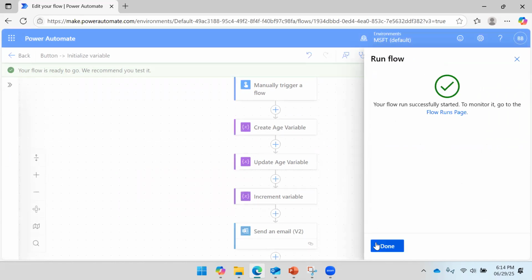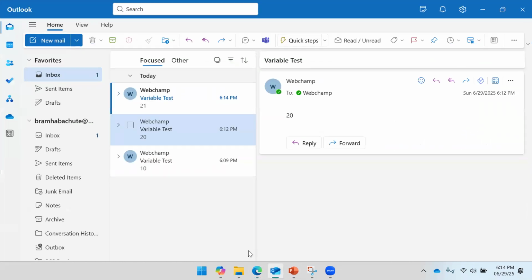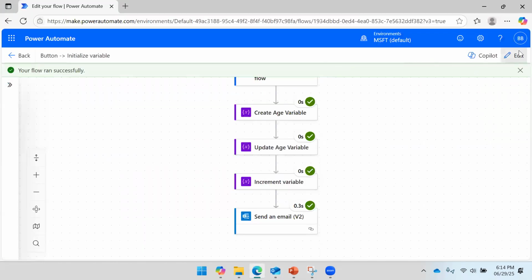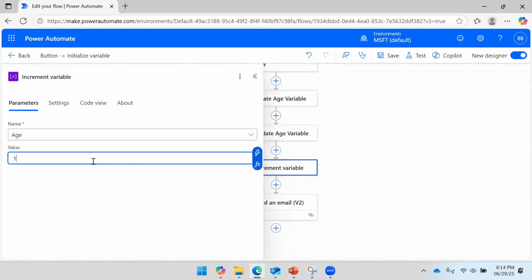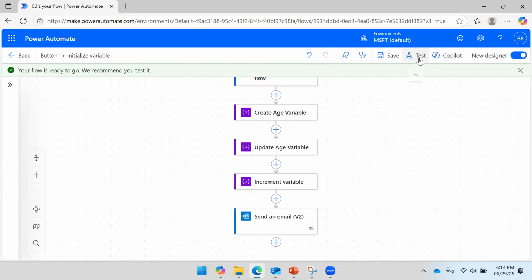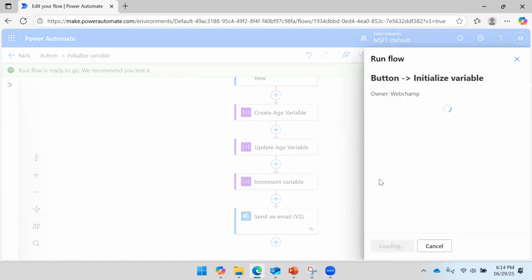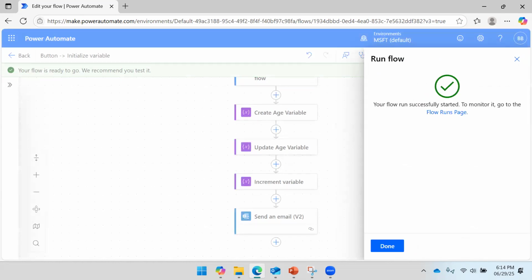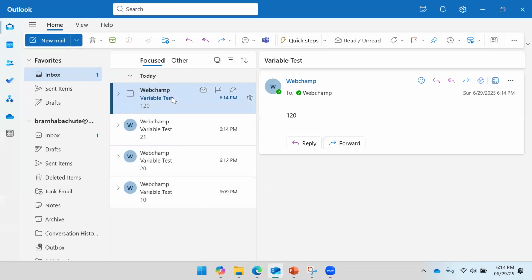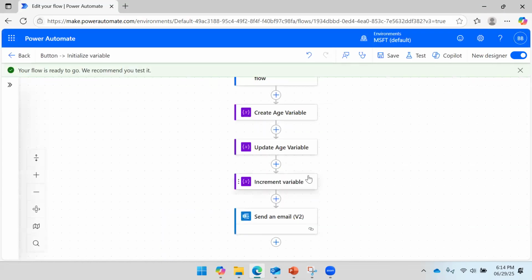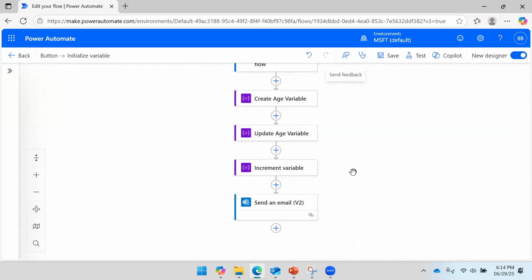If I run this flow, what will be the output of my variable? It is 21. So it added 1, meaning the variable is updated by 1. Let's say I would like to update with 100. And done. So here you can see the variable is updated with 100, meaning increment is going to add the number.